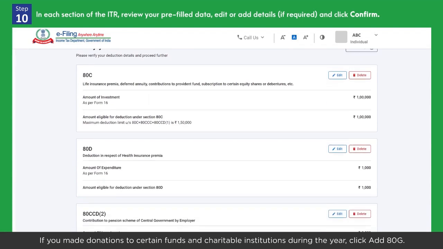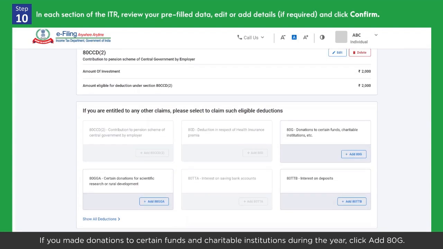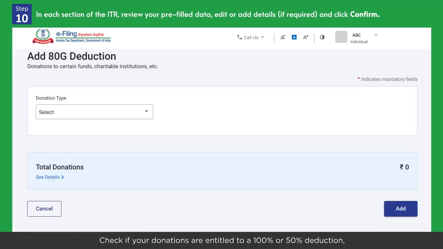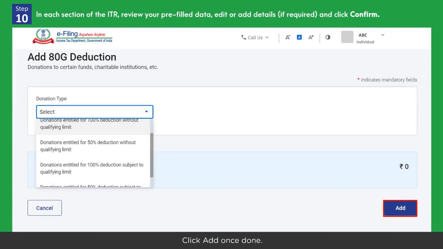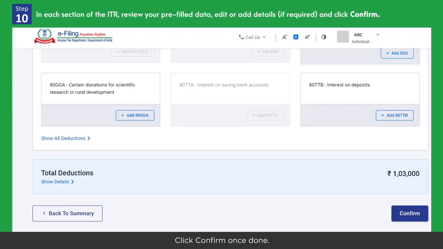If you made donations to certain funds and charitable institutions during the year, click Add 80G. Check if your donations are entitled to a 100% or 50% deduction, with or without qualifying limit, from the donation receipt. Accordingly, ensure you select the correct value from the drop-down, and enter the details. Click Add once done. Click Confirm once done.